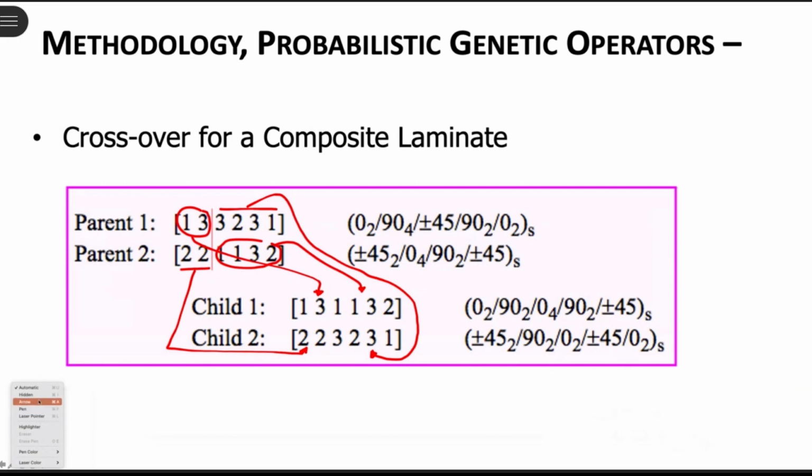And laser, how do I erase things? Pen color, reset. No, I don't know how to erase. Eraser is not highlighted, so I'm going to make it blue.